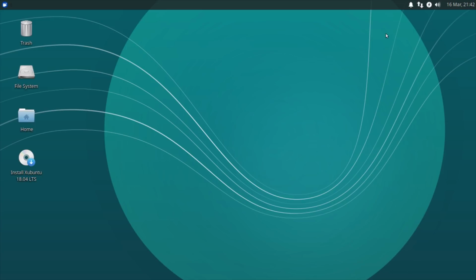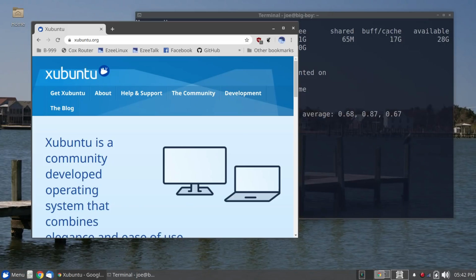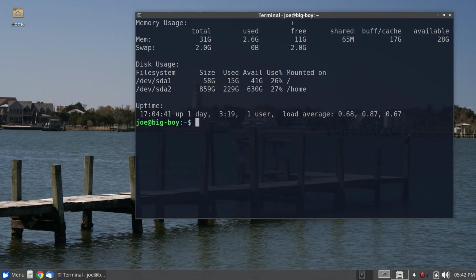So this is what it looks like when you install it, their version of it. And this is what I do to it. So let's go back over here. Okay. And I'm going to go ahead and close the Xubuntu page. I will leave a link for that in the description for sure.